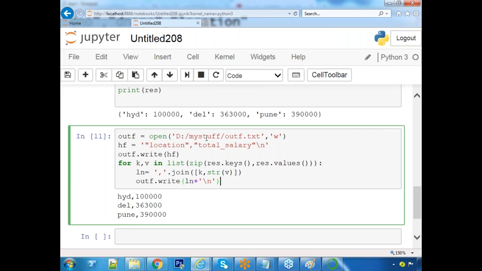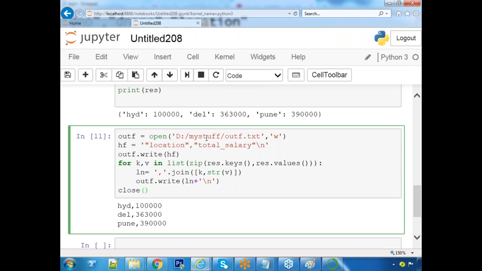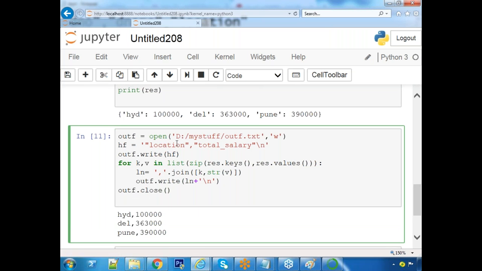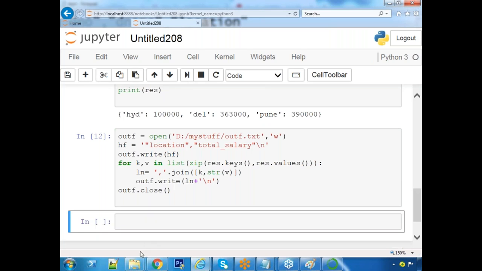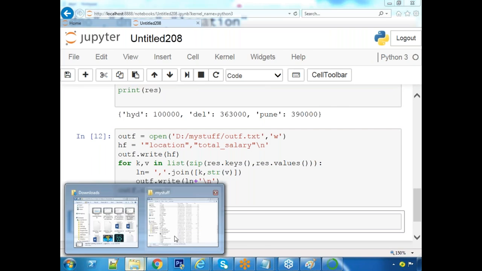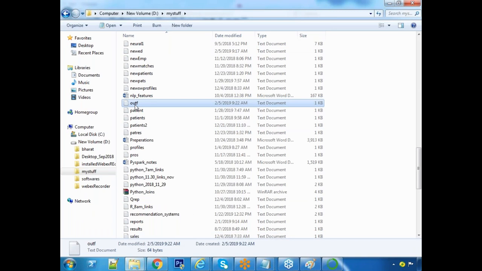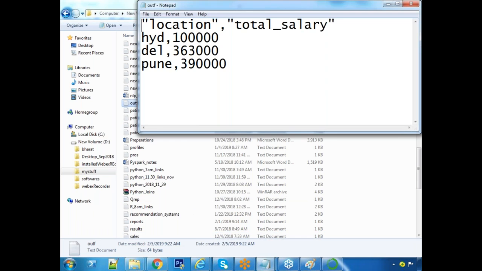After completion of this writing, close this file. What is the file object? outf. That's it. Now check. A new file should be created now, outf.txt. Open this. This is your file. That is the schema, and this is the data summary. In our original data source, the city information is available in the DEPT file and salary information is in a different file. That is the reason we applied joins. Got it?